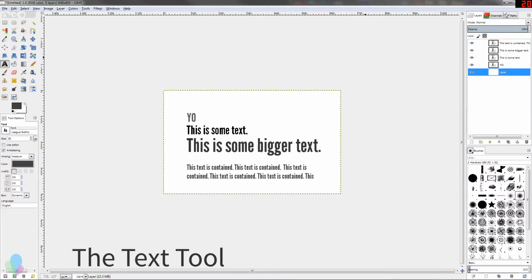GIMP's text tool can be arcane, I get that, but in this video I'm going to go over some of the quirks and how you can wield the text tool with confidence in your designs. So starting right off, let's select the text tool here. I've already got mine selected.